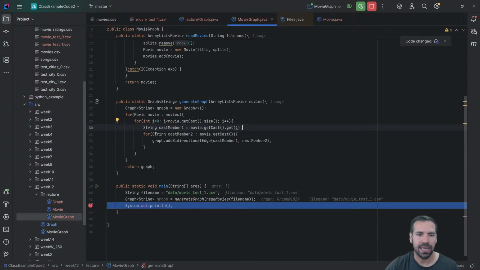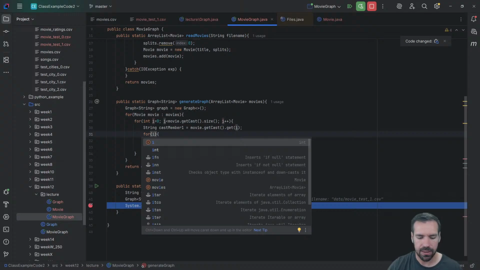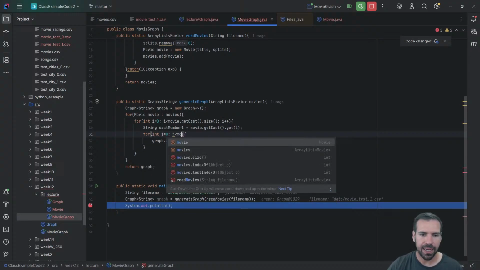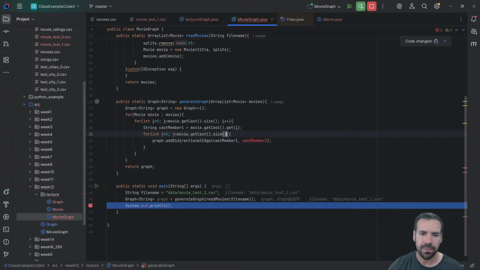So we're going to set up our second loop with another iteration variable, int j equals 0, j less than movie.getCast.size. And oops, I already messed this up. All that build up and messed up the punchline. J, we're going to start at i plus 1, the index after the first cast member that we're looking at. So if we're looking at cast member 1 at index i, we want to iterate over all of the indices after that cast member.